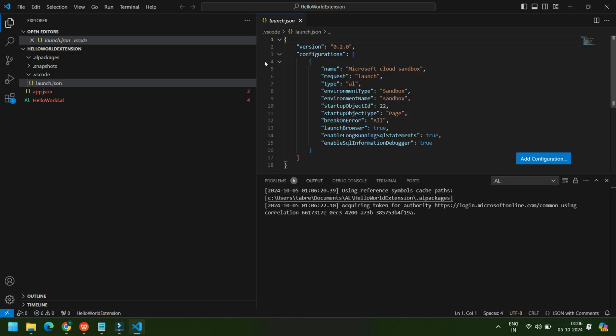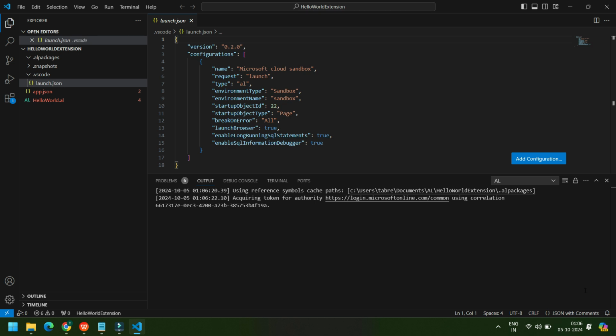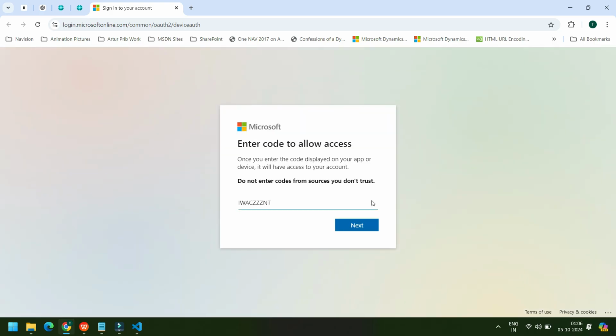Once the server is selected, Visual Studio Code will prompt you for your credentials. By default, it connects via username and password from your Microsoft Dynamics 365 Business Central online or on-premise installation. If you selected the Microsoft Cloud Sandbox, you will see a sign-in box. Click Copy and Open, then paste the copied code into the browser. Sign in with your Microsoft account and provide your password if not already logged in.